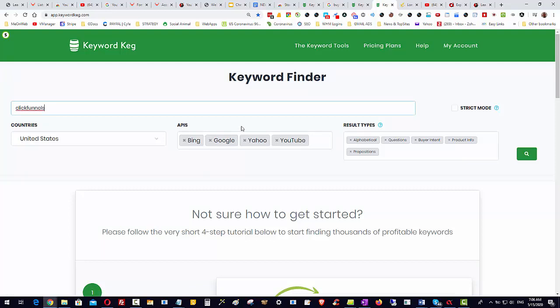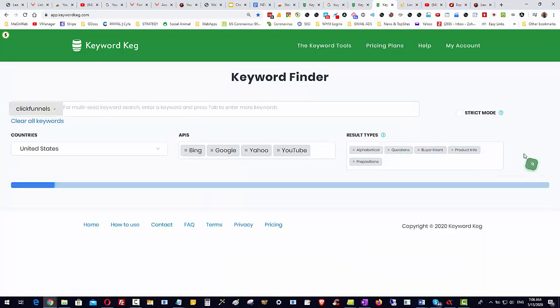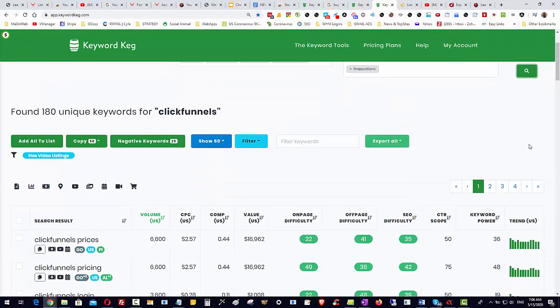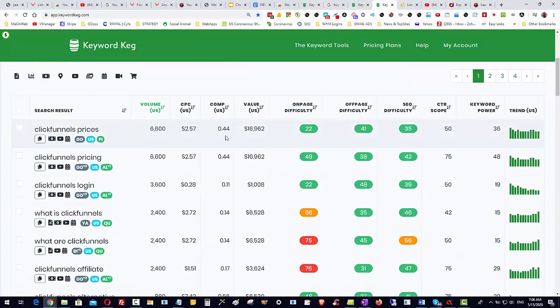ClickFunnels. Type in ClickFunnels and we're going to do a search in here. Watch this. Look at the search volumes of this. You're going to find like 5,400 search volumes for a whole bunch of different similar sounding keywords. And here's the thing: if you know how to use user behavior signals, you know how to create a title that will rank you for all of those keywords.